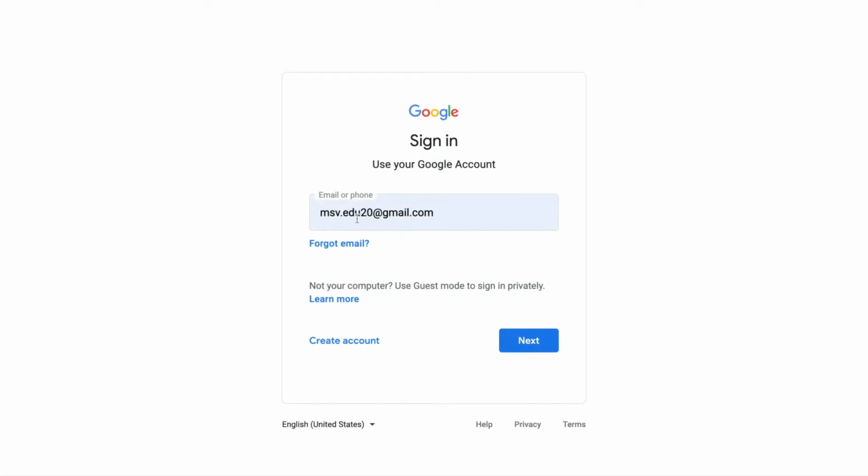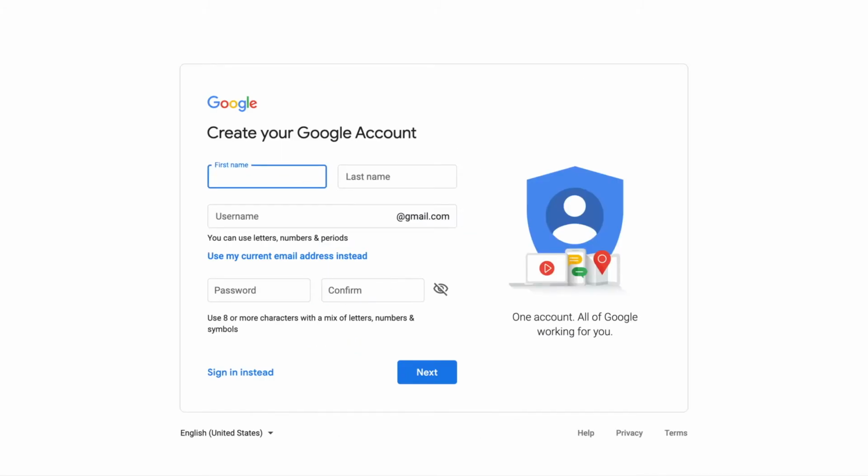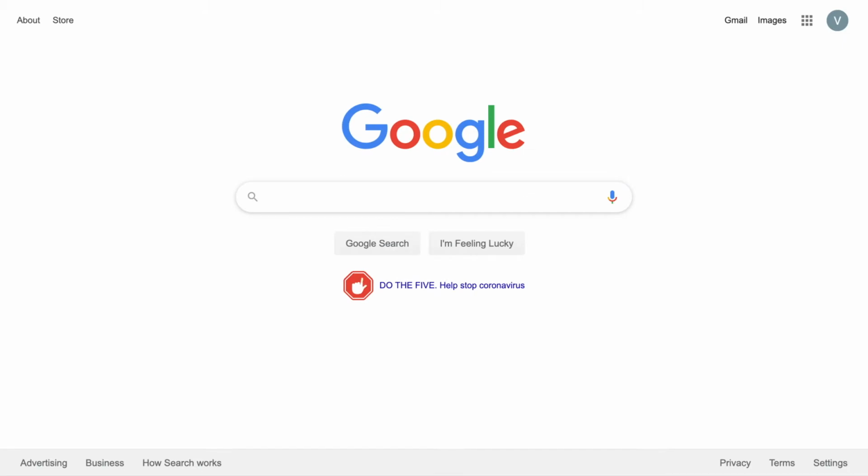Start by signing in with your existing account or create a new account. Remember to be flexible with your name, unless, of course, you're looking for a specific name for your business. Once you're on the home screen, find the waffle.